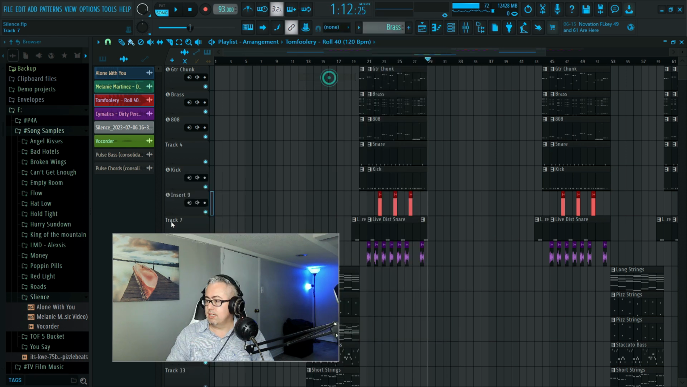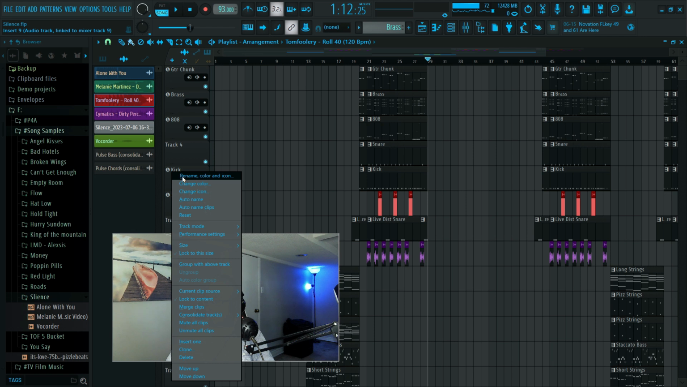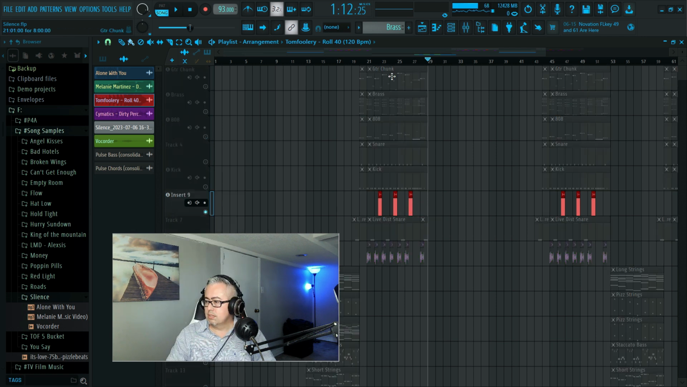So I'm going to go to 9. I'm going to right click. I'm going to rename this. Well, what is this? I think these are drums. Here, let me play it. Yeah, like a tom fill. So I'm just going to rename it. It's a distorted tom fill. So distorted tom fill. There we go.